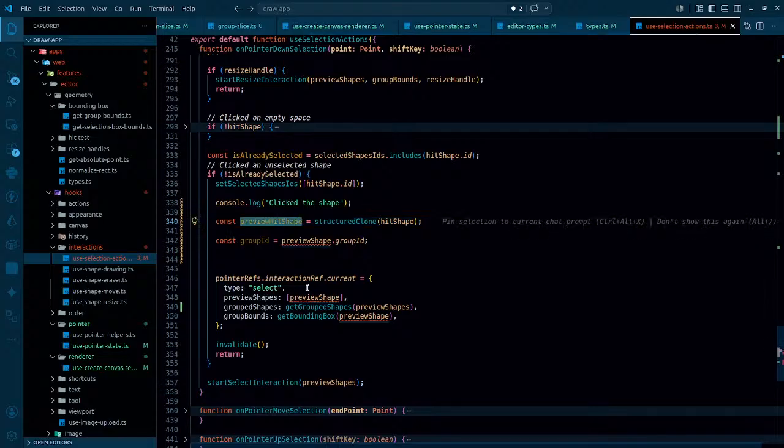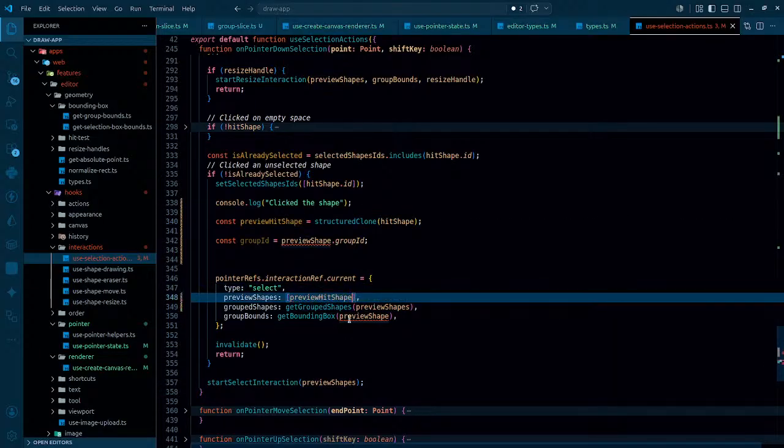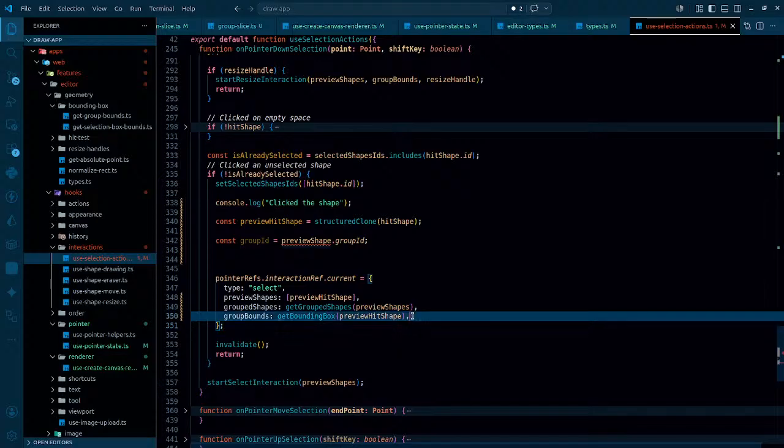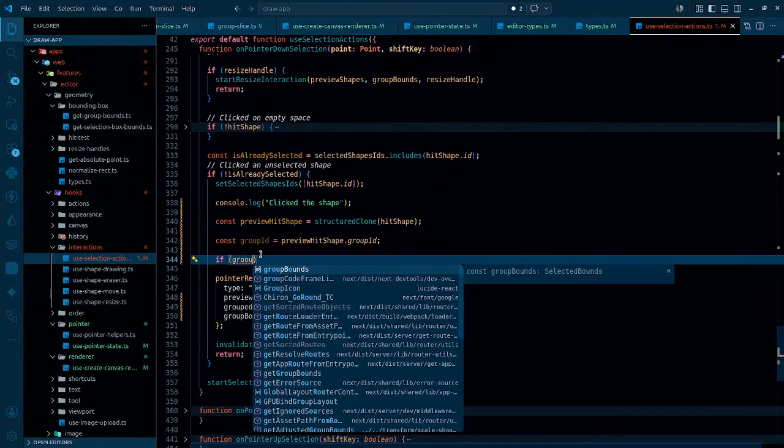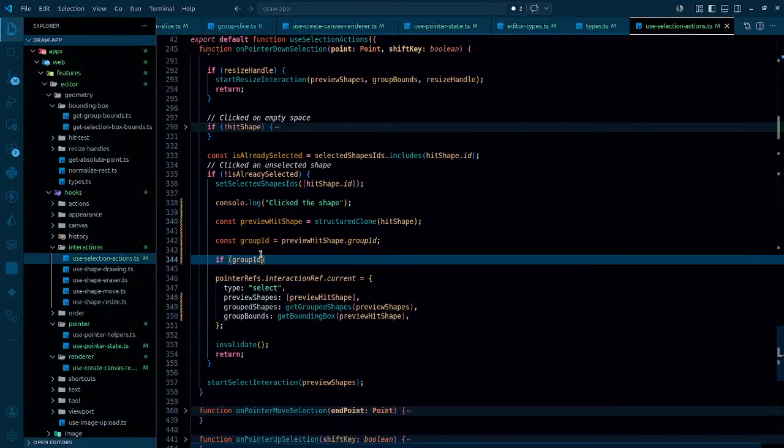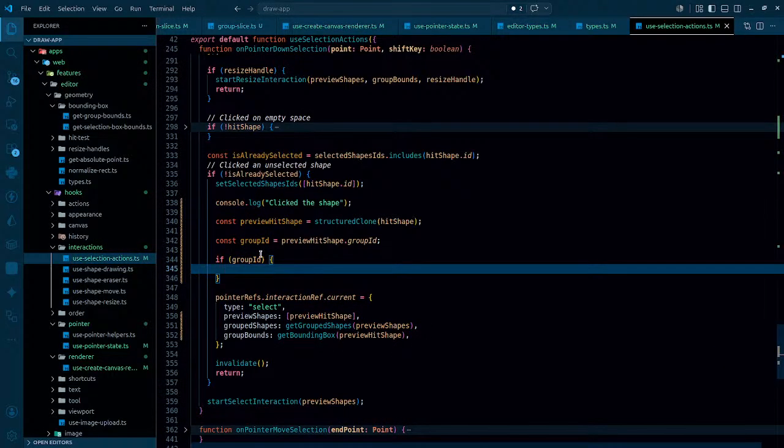Preview hit shape. This is fine. Even group bounds, when it comes to getting the group bounds, when we are hitting only one shape, but if that is a group, then that's gonna be different. Okay, there are gonna be two situations here. Anyway, preview hit shape, from here I'm gonna be getting the group ID. Once I got the group ID, if group ID actually exists, that simply means there are other shapes as well.